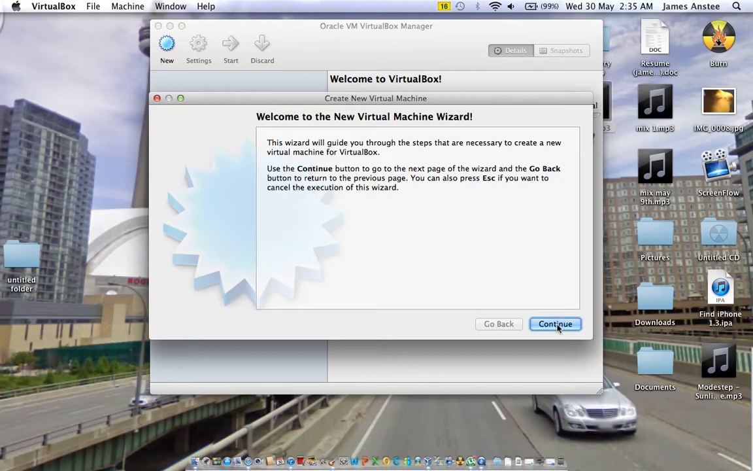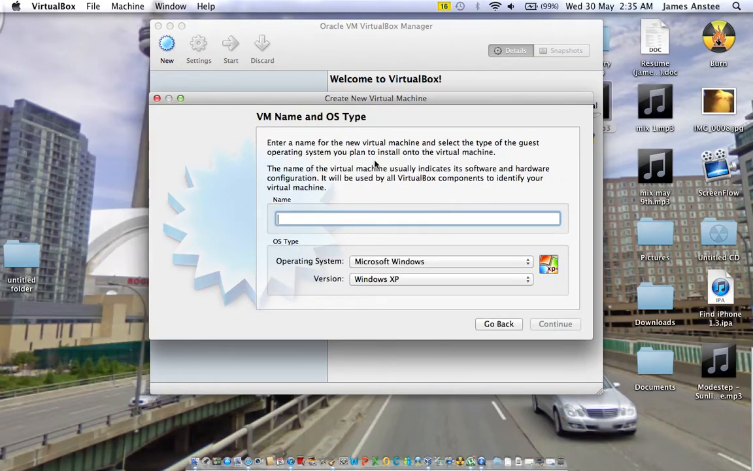So we're going to click continue. We're going to put in our virtual machine name and operating system type, or OS type. For demonstration purposes, I'm going to go with the all-time free and legal Linux. My distribution is Mandriva, and I'm going to name it Mandriva.